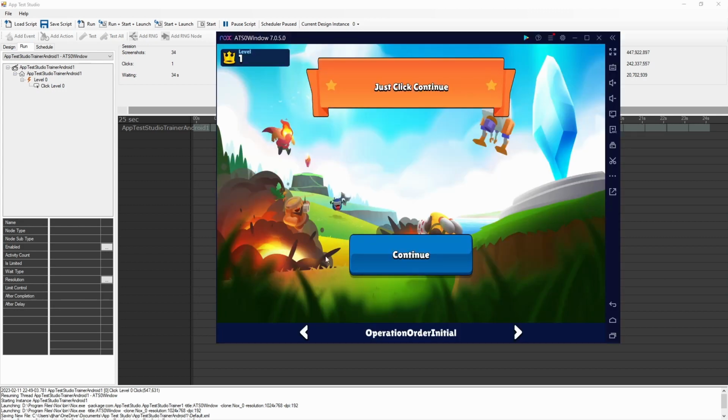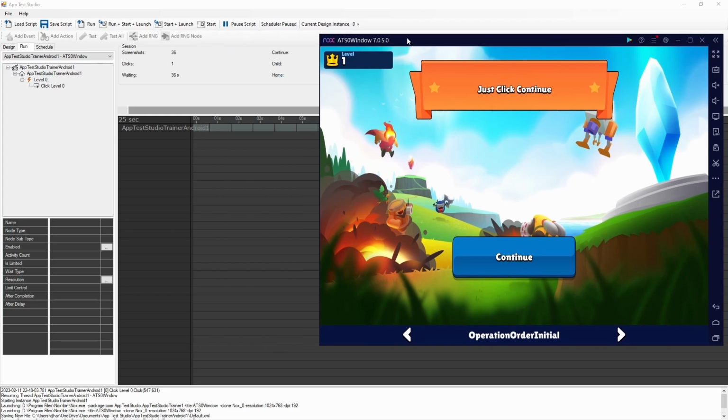I'm going to bring up the application, and we're on level 1. Let's move the arrow over to go back, and you can see that the click level 0 is automated, and we're back on level 1. So it's checking every second to see if that's true, and if it is, it does 1 click. So far you can see that we've done 1 click on the screen here, and it's done 56 screenshots, and we've been waiting for 58 seconds.